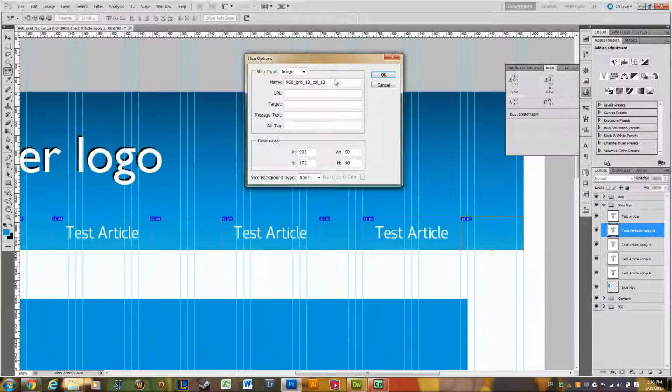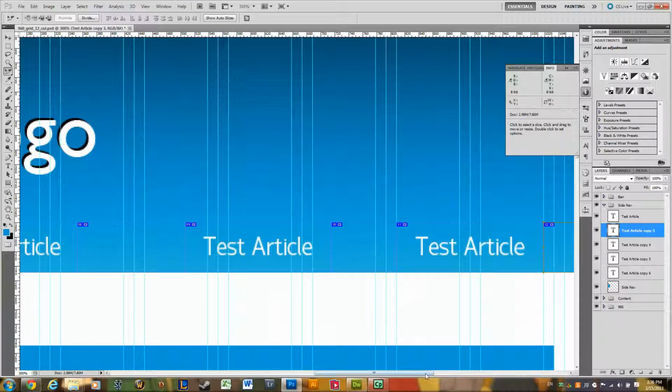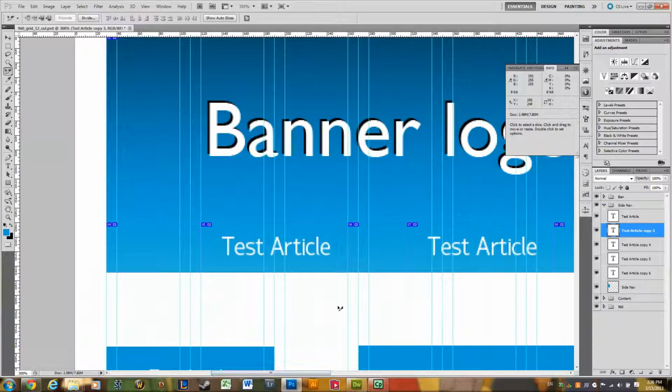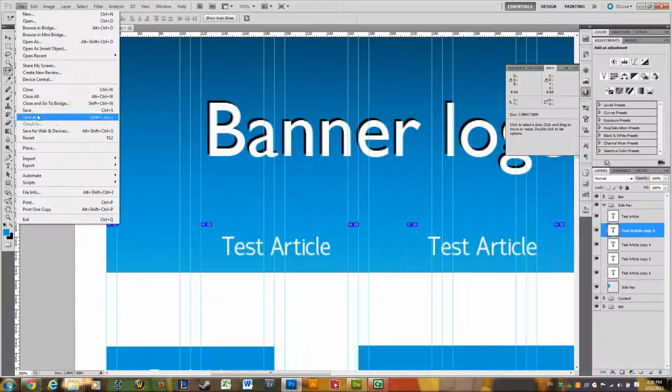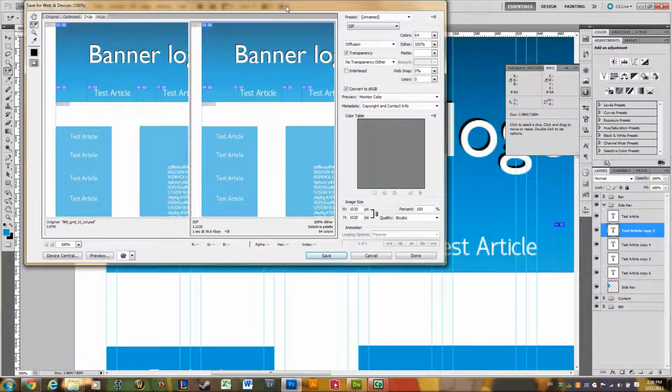Now the naming is actually very important because when you finish working in Photoshop, Dreamweaver will only have the names to go off of. So we'll have all of these saved in a separate folder. So what we'll do is, instead of just saving the document, we're going to Save for Web and Devices. What that will do is open up a window in which we see our site.